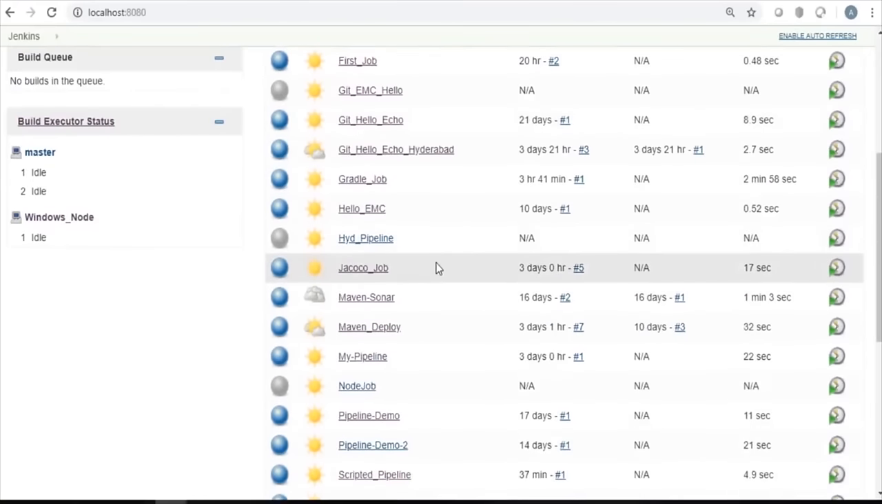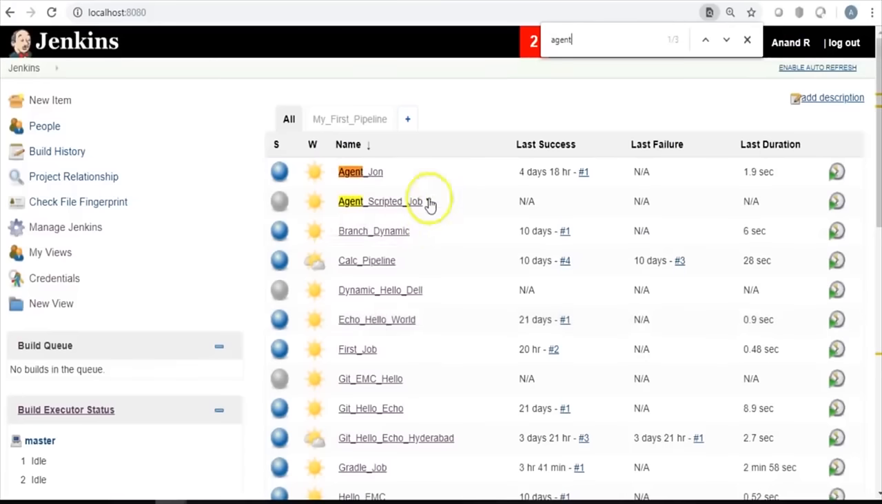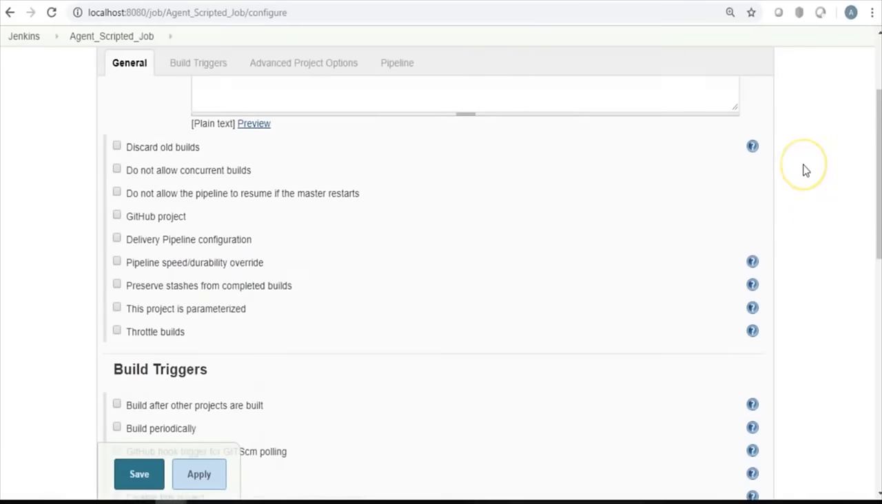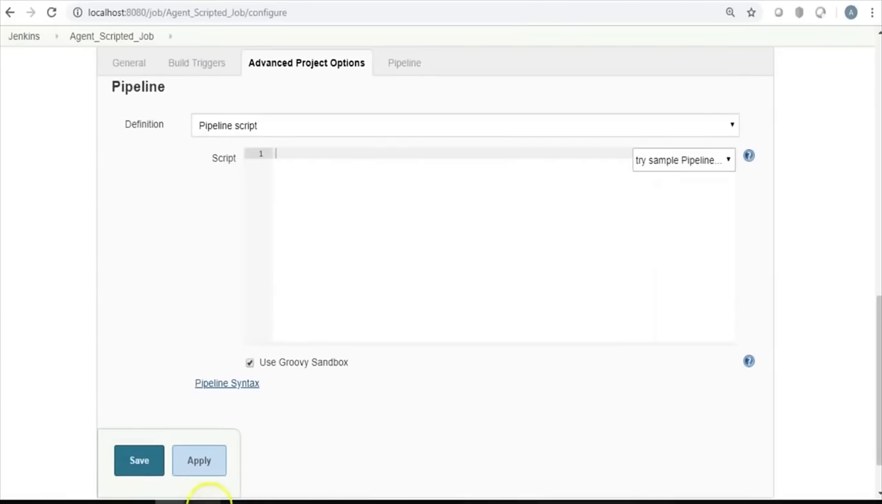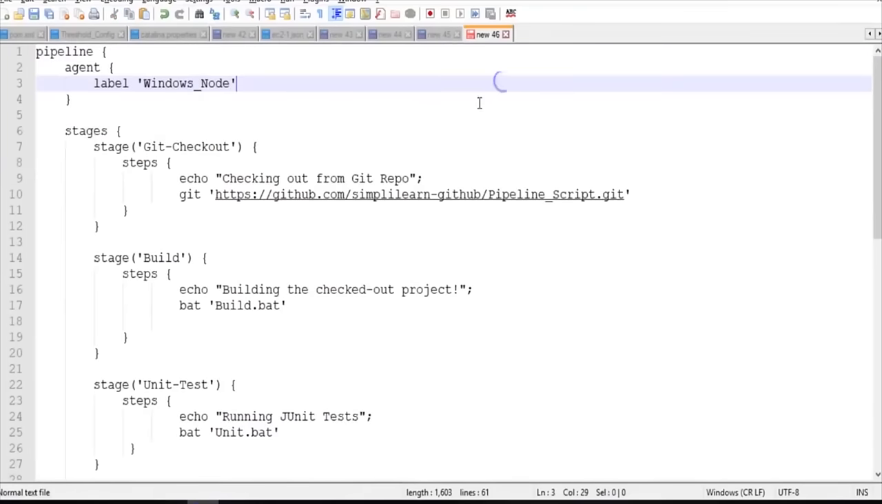Where is my scripted agent job? I've got too many jobs running. All right. So this is my agent scripted job that I left halfway through. So here in the pipeline, this is all I'm going to need. So the job remains the same.